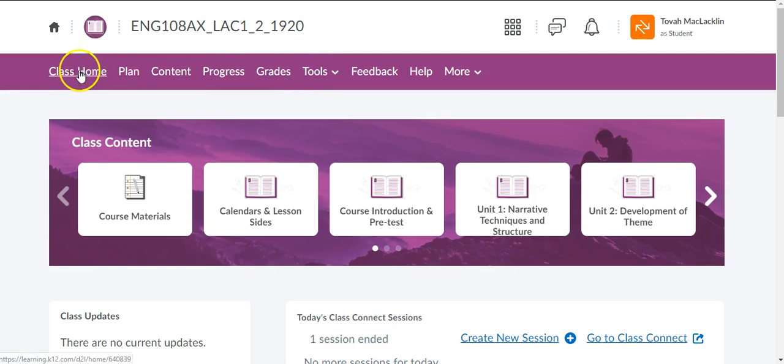So right now we're in the class home, but if you ever are in the plan, the content, the progress, the grades, or one of the tools, you can always click class home to take you back into this home screen here. Then we have this class content navigation bar here, and this takes you into the content where the lessons and the materials and the assignments are all going to be.